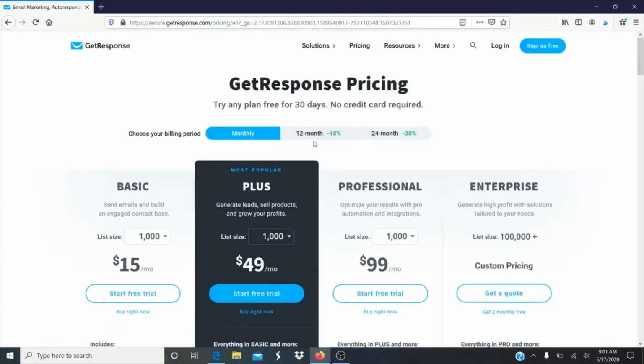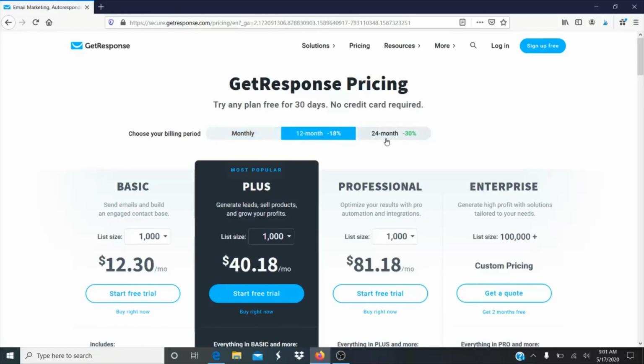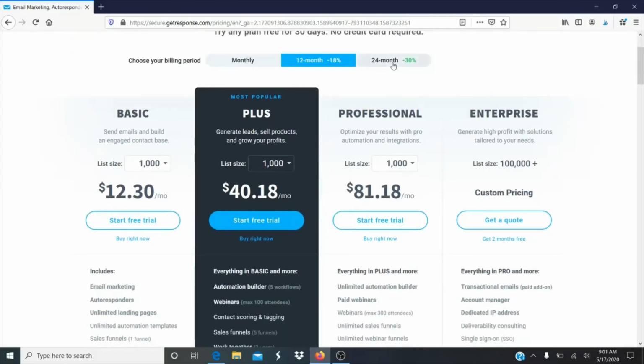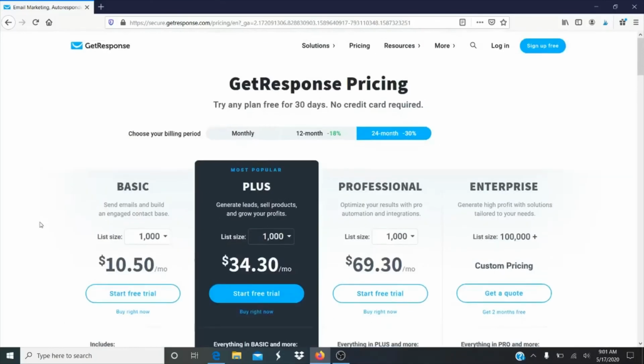If you want to cut your costs a little bit more, you can also opt in for a 12 or 24-month contract, and then the prices will go down even further. So if you feel pretty sure that you want to stick with one email platform for a while, you can do something like that.